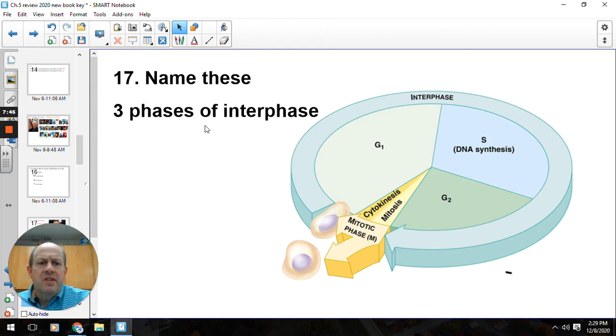Number 17, the cell cycle interphase stages are going to be G1, S, and G2. So you want to know what's going on in those phases and be able to label your pie graph. Check your notes as we covered that in the notes.